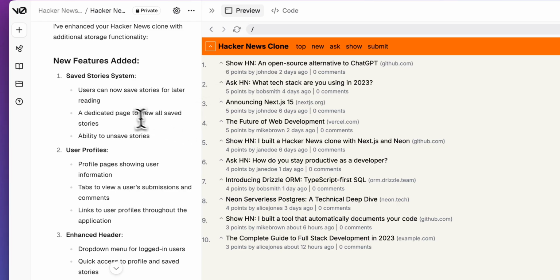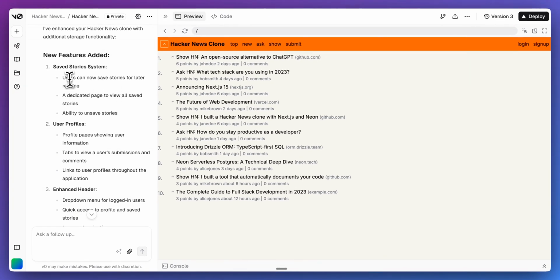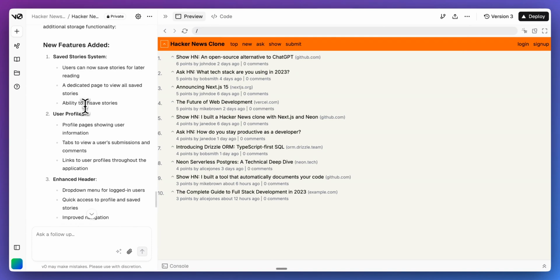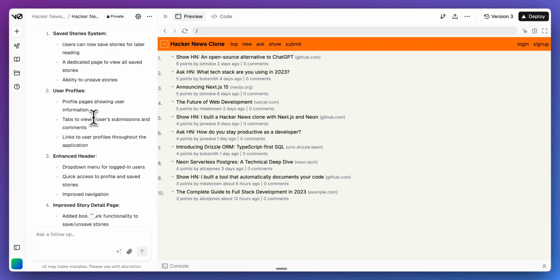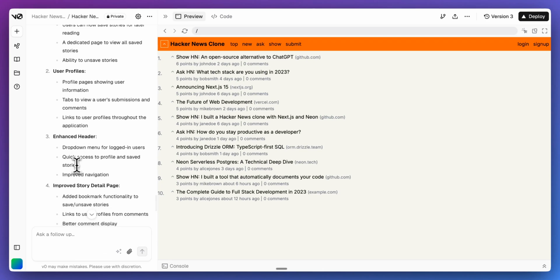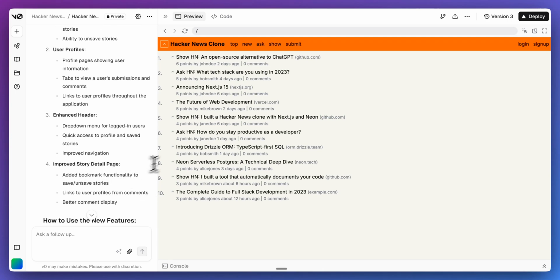Here is our Hacker News clone. We can now save stories so users can save stories for later reading. We have a dedicated page for all of the user's saved stories and the ability to unsave stories. We have user profiles, we have an enhanced header, and we also have improved story details.